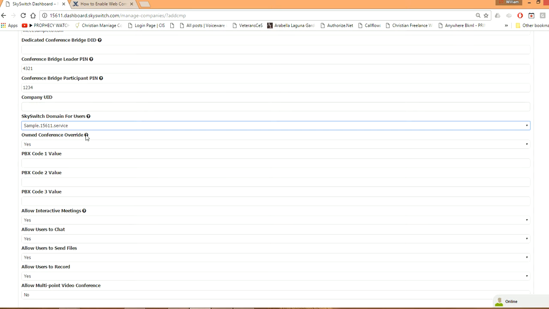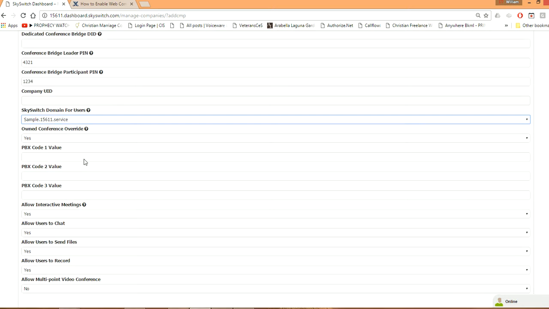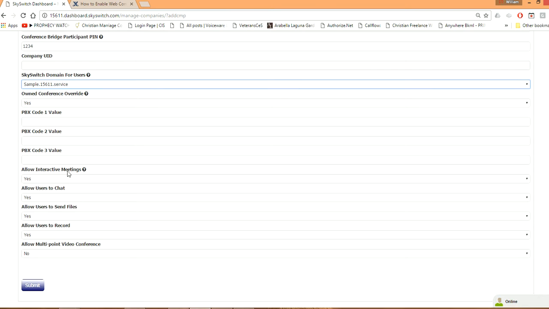Now here's where we're going to decide whether we're using an owned conference bridge or a dedicated conference bridge. If we leave this as yes, that means we're using an owned conference bridge. If we set it to no, it means we're using a dedicated conference bridge. There are some options here: allow interactive meetings, allow users to chat. Interactive simply means, for example, if I want to take over someone's screen or take control of their mouse, or if I want someone else to take presenter rights and show us their screen, those meetings are interactive.